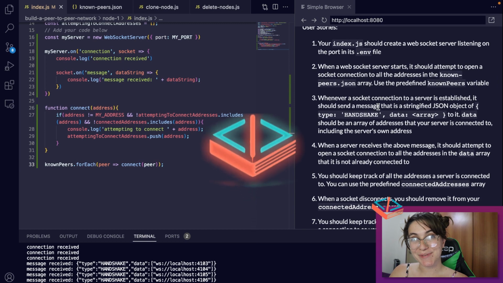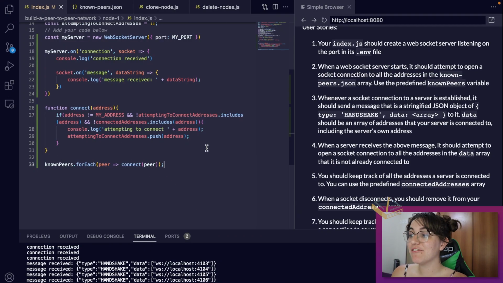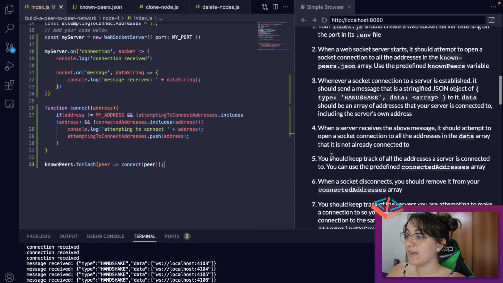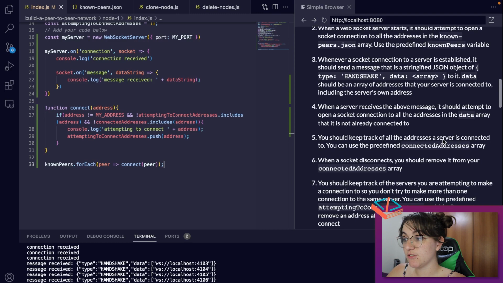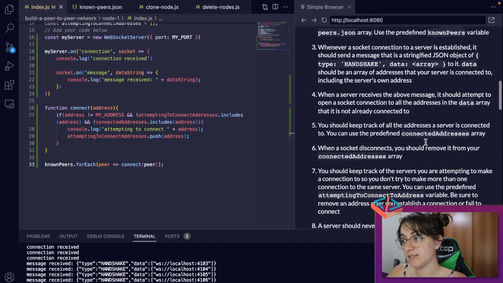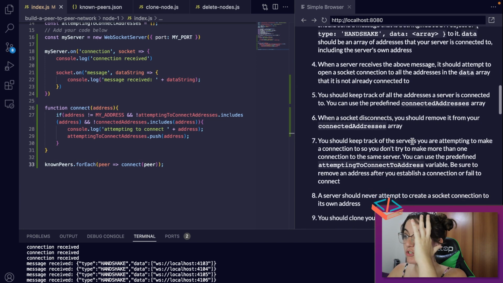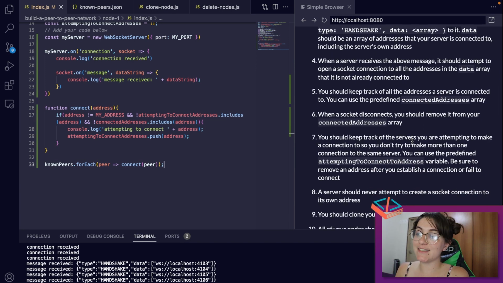Now let's go to the next one. In our third item, whenever a socket connection to a server is established, it should send a message that is a stringified JSON object with the type handshake and data that will be the addresses that we're connected to. And one other thing we should keep track of, in item 5: you should keep track of all the addresses a server is connected to. Here we're going to use the connected addresses array, and we should remove this address from our attempting list. Okay, so basically we have several things to do.